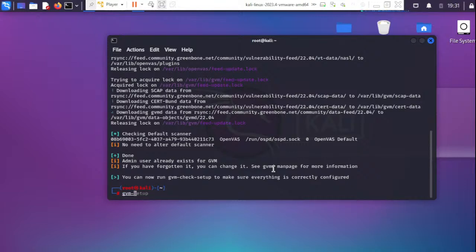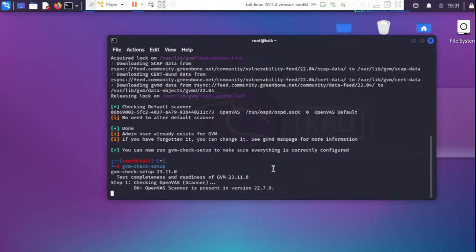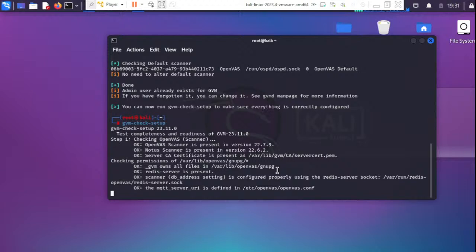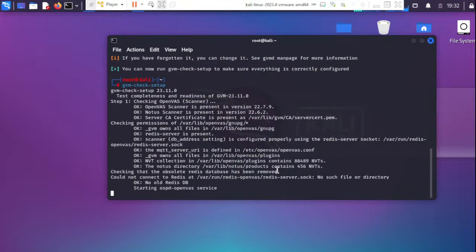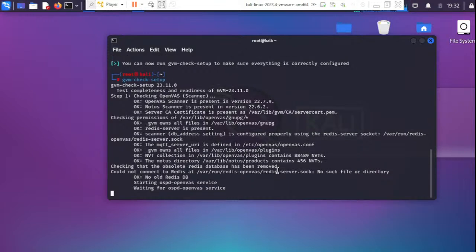So simply you have to type gvm-check-setup, and again I am saying, if you are not the root user, you have to type sudo. Okay, now there are 9 to 11 steps, and every step should be checked properly, and if there is any issue, you have to check in which particular step you are getting an error.